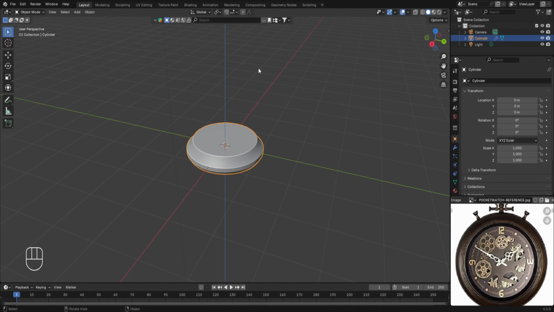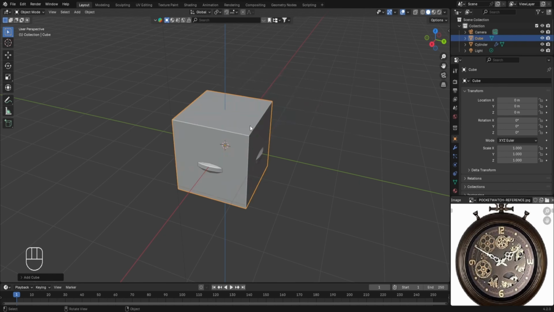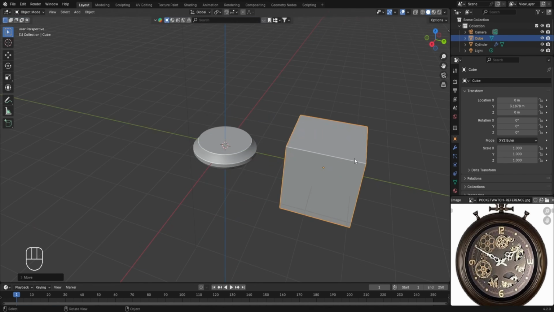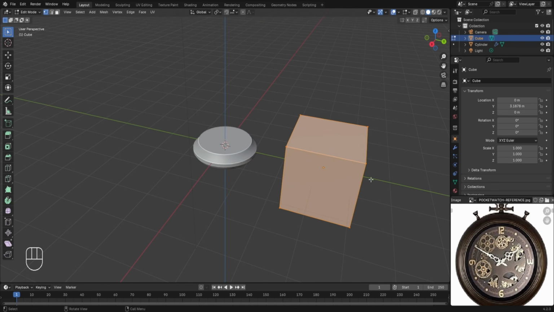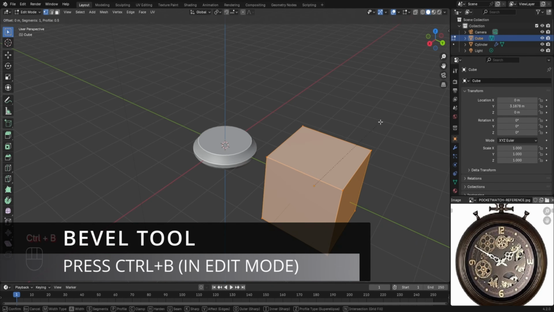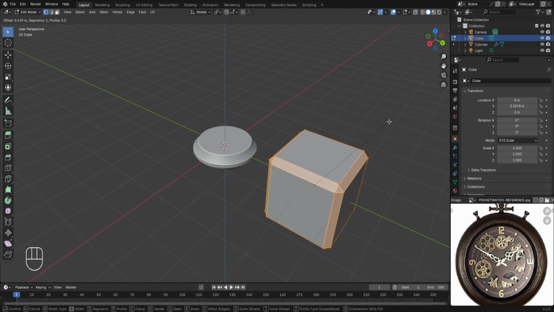So press Shift plus A, go to Mesh and select Cube. Now to move this cube in the Y axis, press G and Y and place it over here. Now press Tab to go to the edit mode, and with all the vertices selected, if I want to apply the bevel tool, then I have to use the shortcut, which is to press Ctrl plus B, and if I move my cursor, then you will notice that the bevel effect is being applied on the selected vertices.